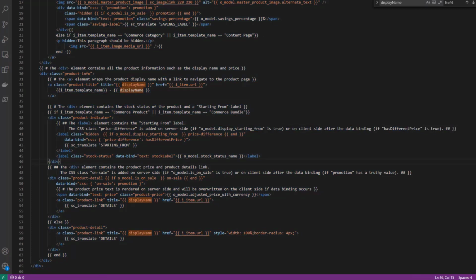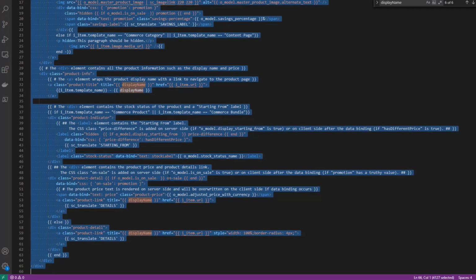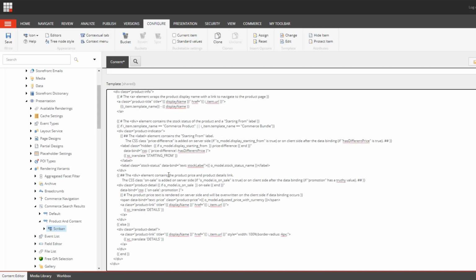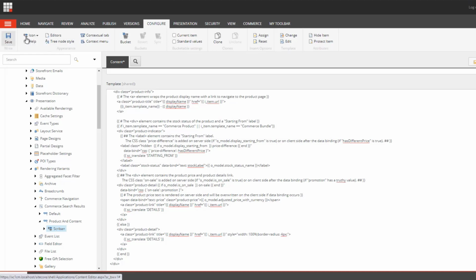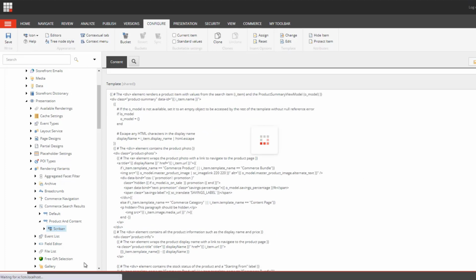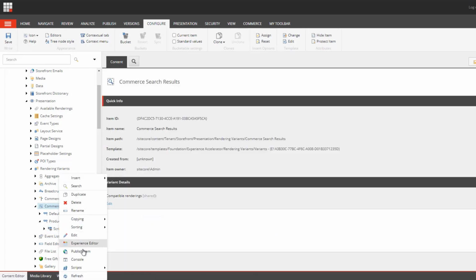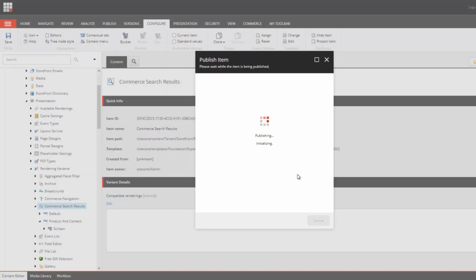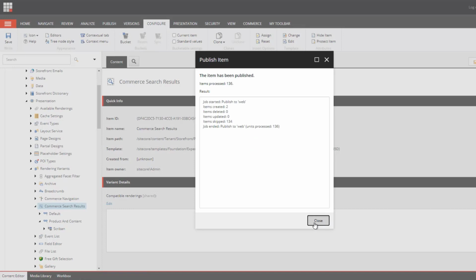So this is the out of the box Scriban that we have here. I've got something pre-modified over here, which is pretty much exactly the same, but it's just got a little bit of provision in there for both the displaying of the category image as well as a content page image. So we'll save that. Again, go publish that. Okay.